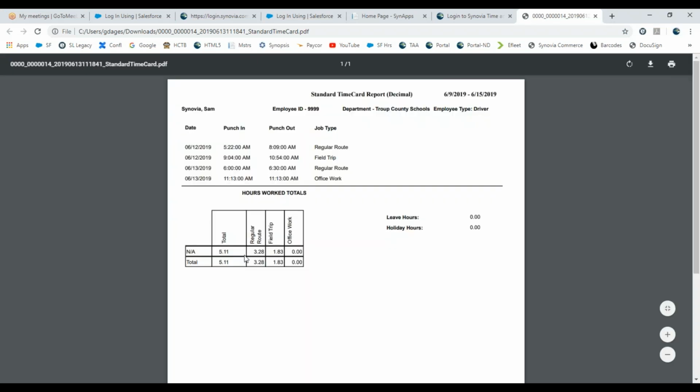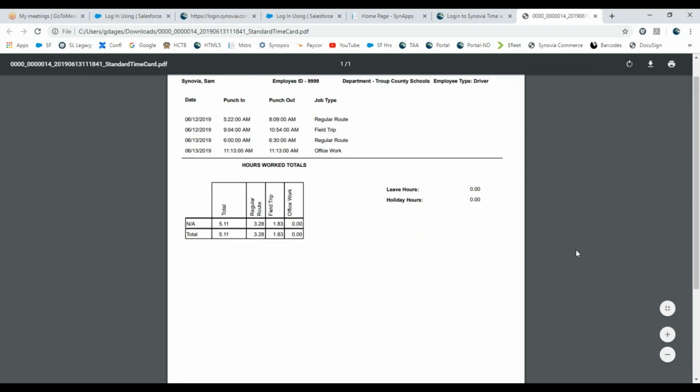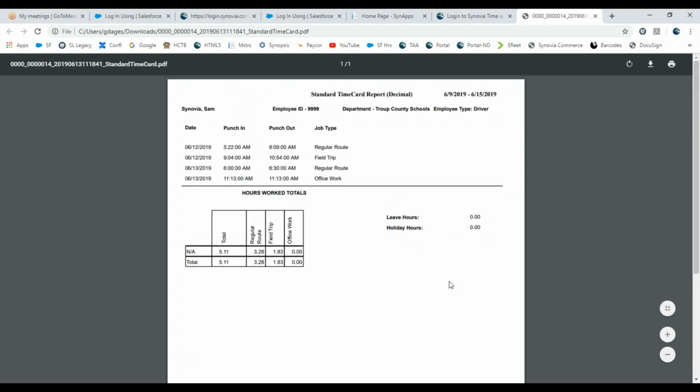And we'll open this up. And here is my standard time card report. So it's got all my punches for the current week. And down here is a summary, and it shows for regular route I had this many hours, field trip, and then office work. So it shows me all my time. And it's not just the time through my portal logins, it's showing me all my time where I clocked in through a bus and so forth.